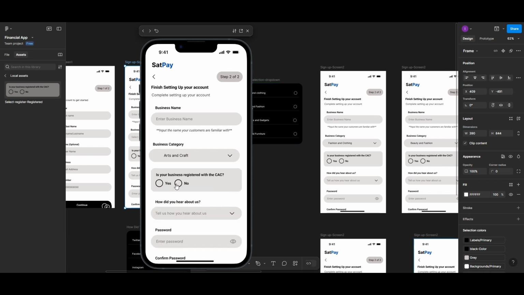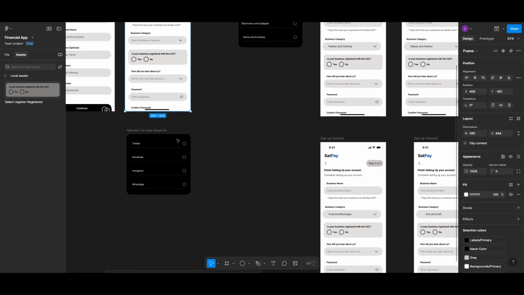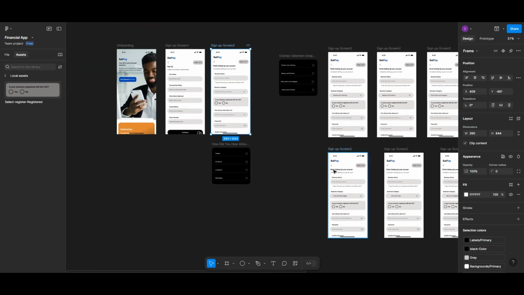That's it. It's working. Then here the user can click yes, the user can click no. So now we're going to update that. So we're done with this part. Now let's go to the next part, which has to do with the how did you hear about us selection here. That one too, we're going to follow the same procedure.